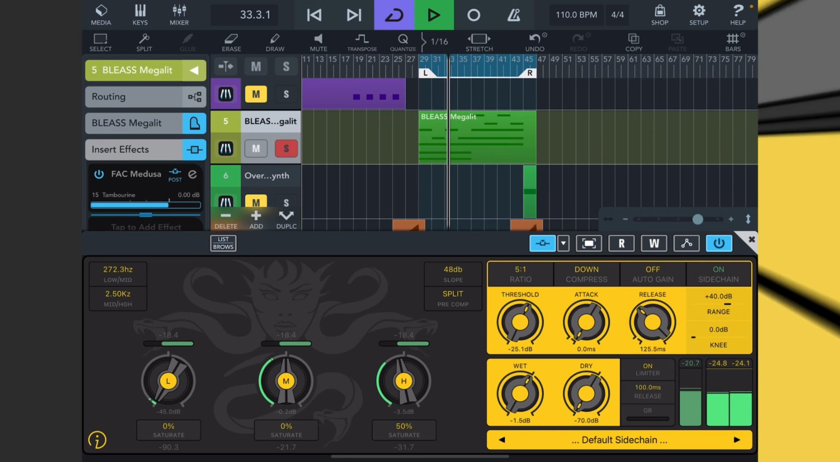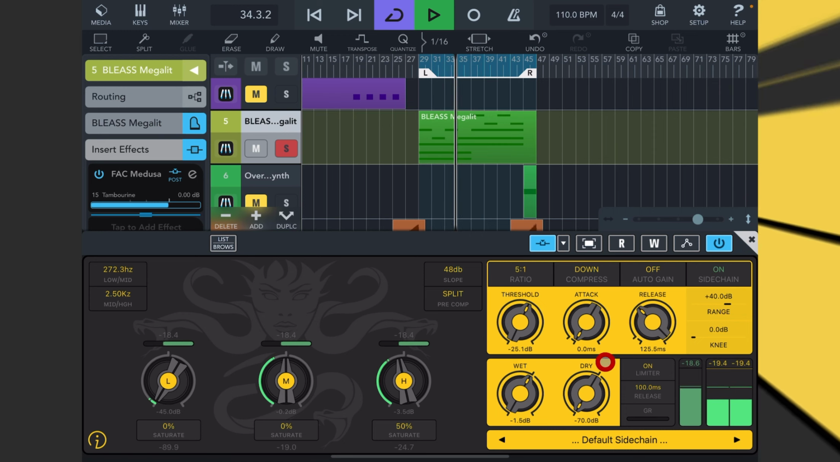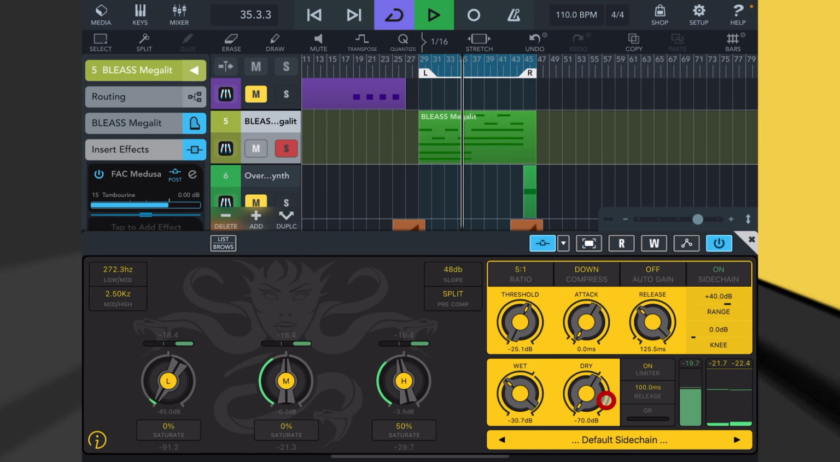Playing with the wet and dry controls in Medusa, I can alter how subtle, or not, I want this effect to be.